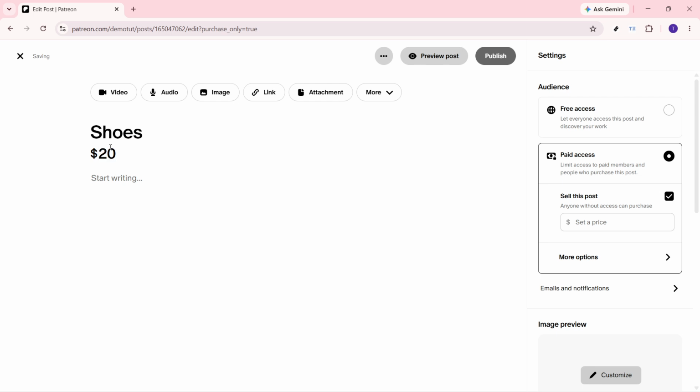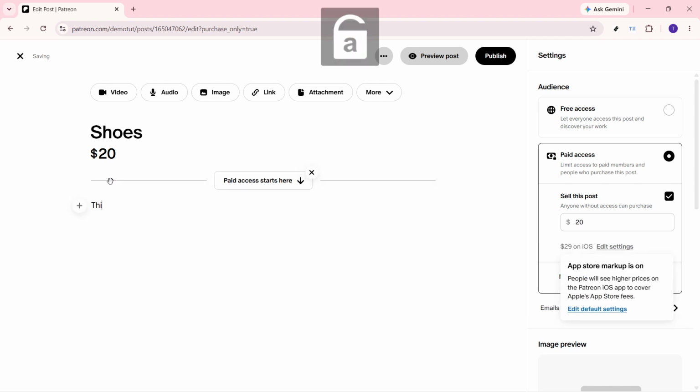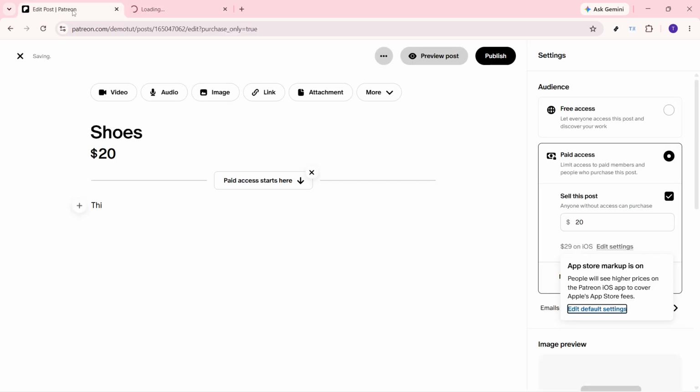After that, set your price. Choose an amount that matches the value of the product and feels appropriate for your audience. It's a good idea to double check the price before publishing, since this is one of the first things potential buyers will notice. Next, upload your files or attachments.